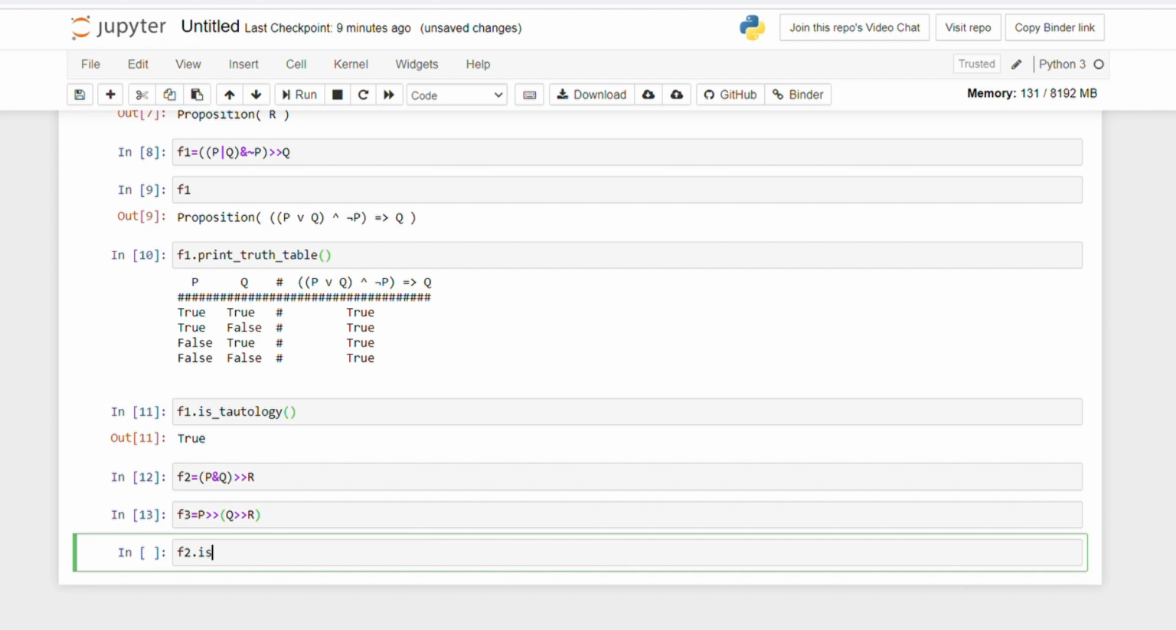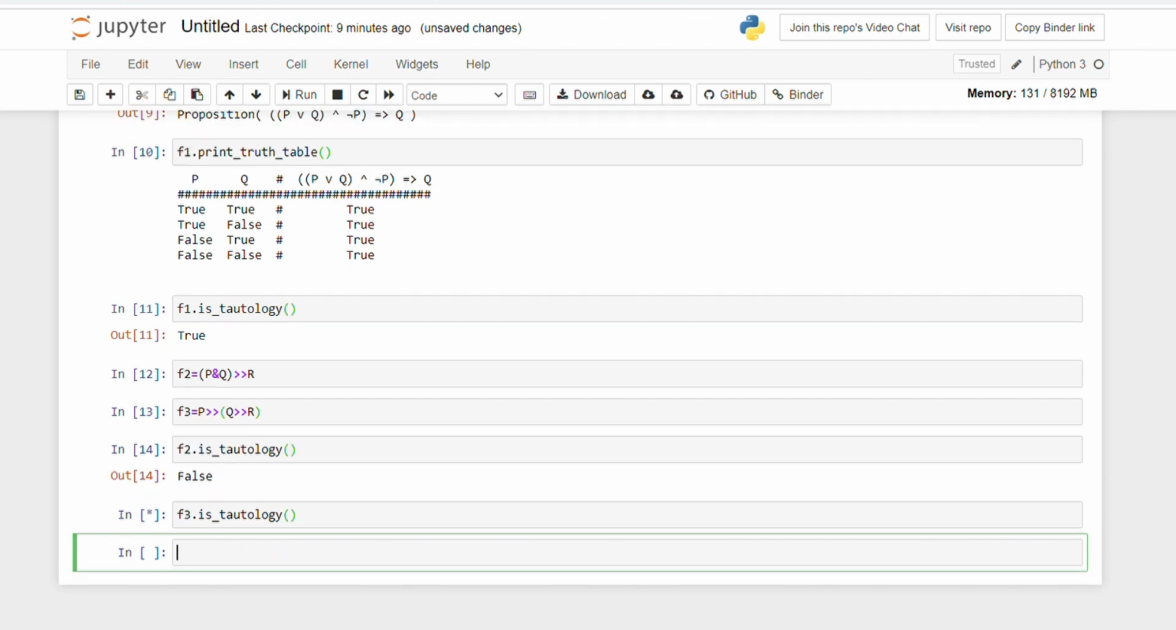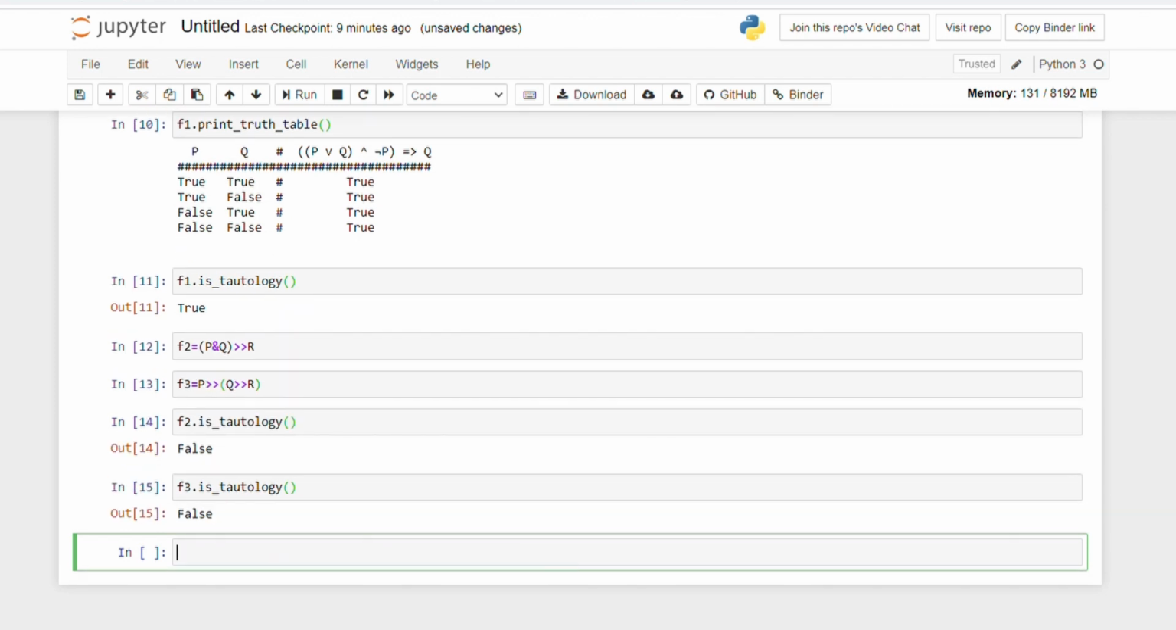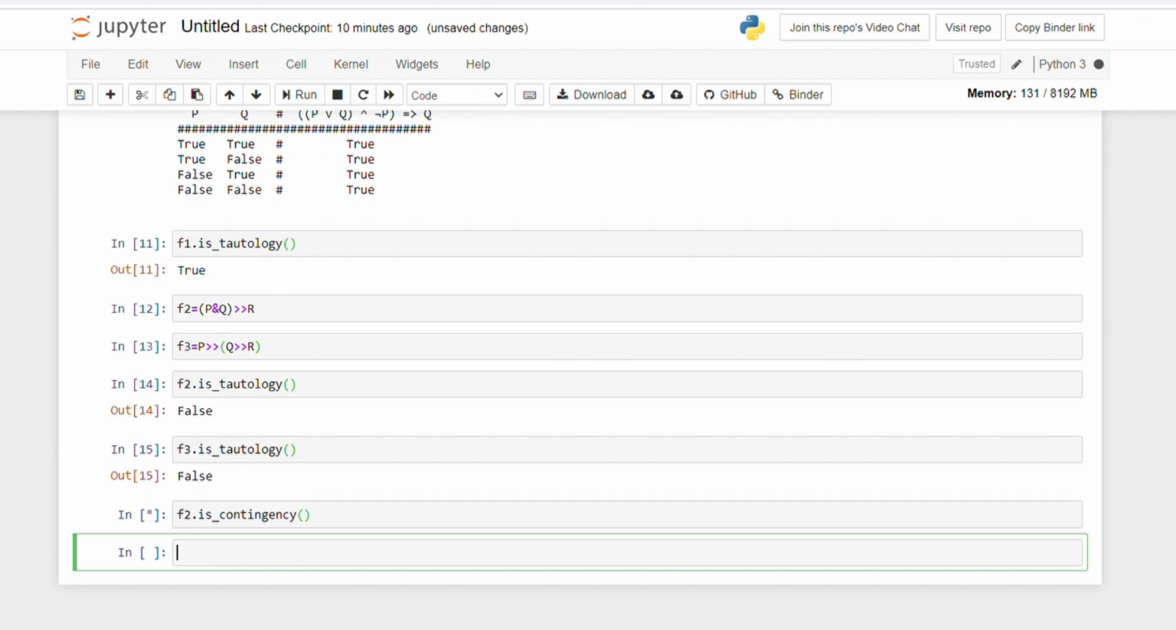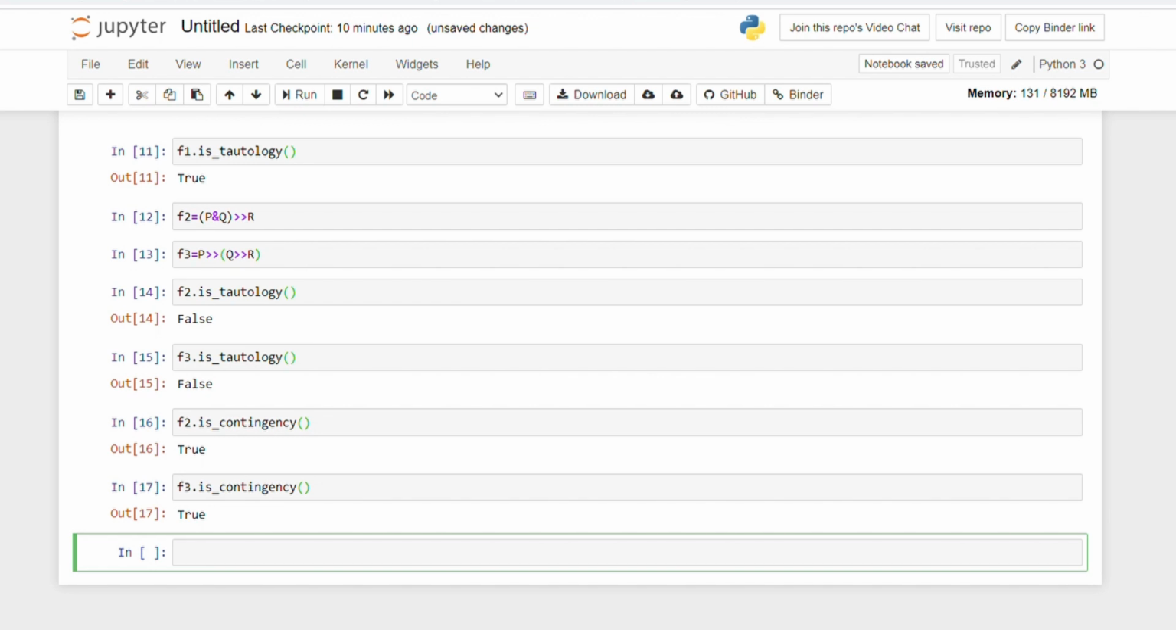Now we will check if these formulae are tautologies. As we can see, both F2 and F3 are not tautologies. We can also check if a formula is a contingency. That is, it has at least one true and at least one false. So let's try isContingency on F2 and F3. The result for both the formulae is true.